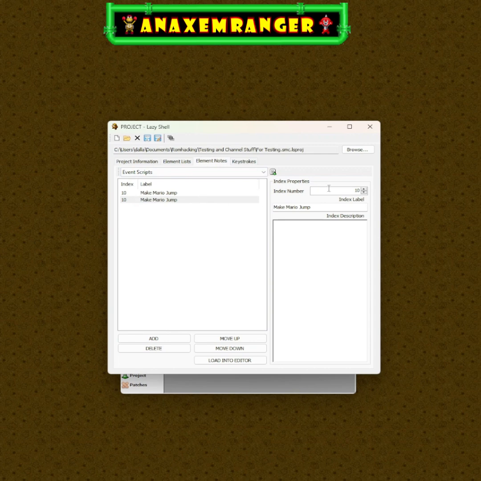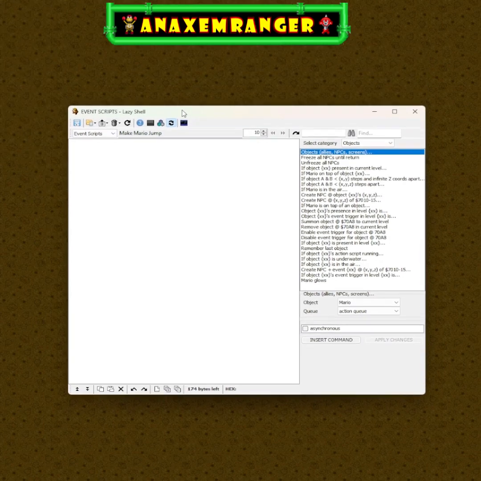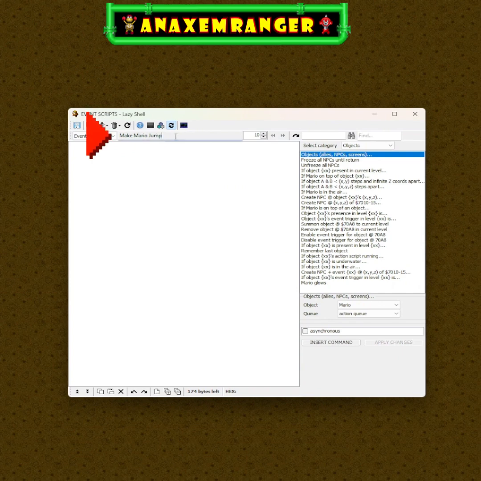Then from there, you can click this button here, which will transfer this new label that you made to the editor itself. So if we save our notes, then transfer, we can pull up event scripts. We can see that event number 10 now has this label, make Mario jump.